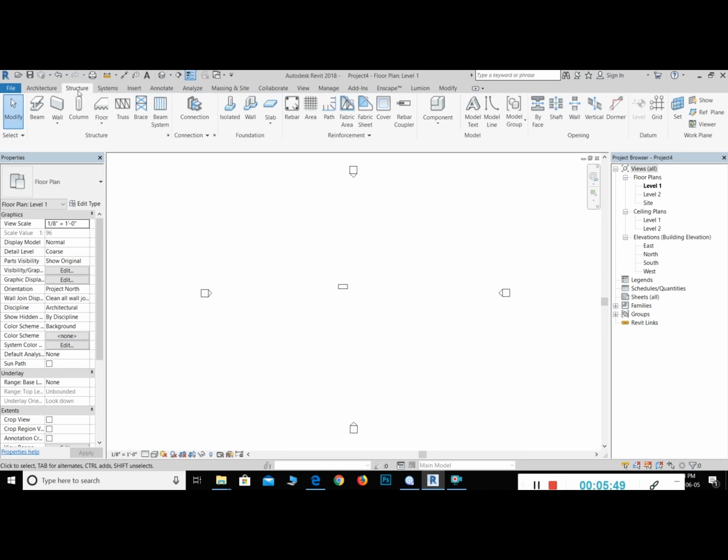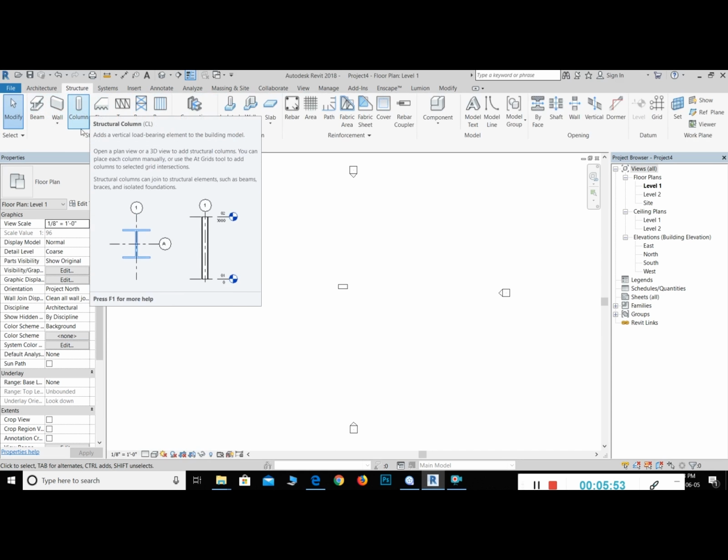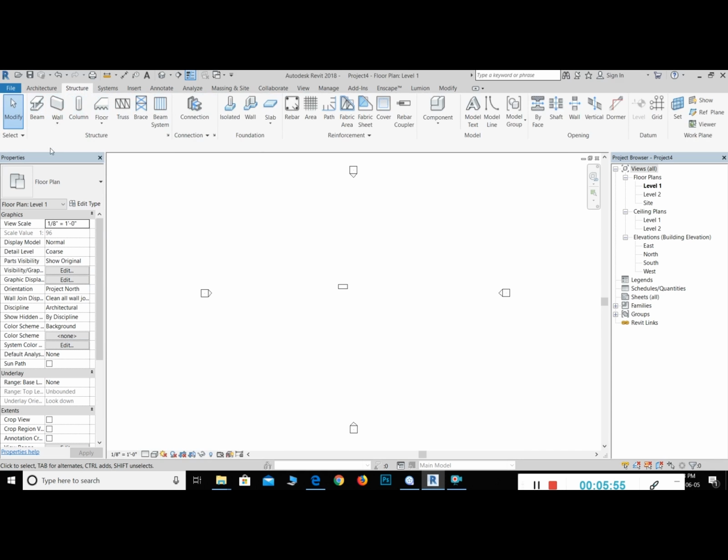The second one is Structure, if you need to create your structure, especially for architecture or civil engineering. Most of it is going to be here: slab, isolated foundation, wall, beam, and column.